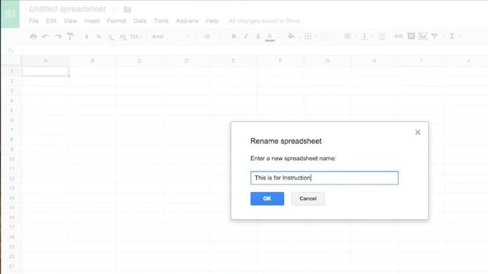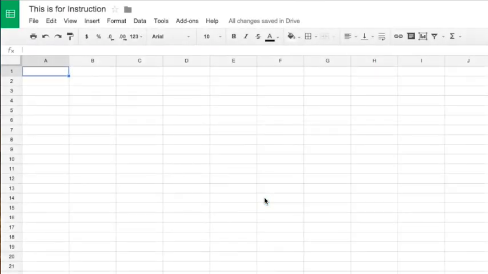And change your file name to something you're going to remember what it's there for, because you're going to have several spreadsheets in this Google Drive by the end of the semester. Alright, so say OK, and up here now, this is for instruction.